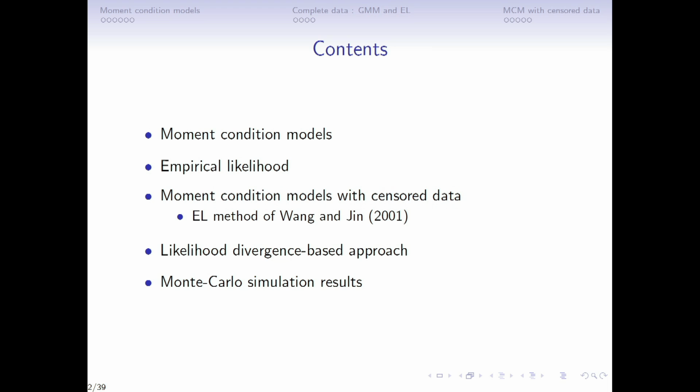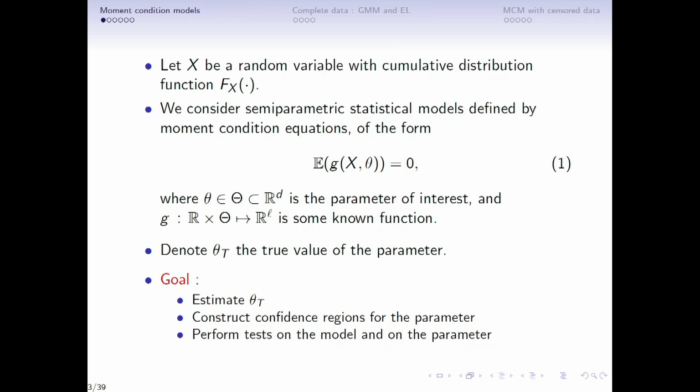We will give another point of view on the empirical likelihood, and we will use this point of view to give an alternative adaptation to the context of censored data. I will end my talk by presenting some simulation results.